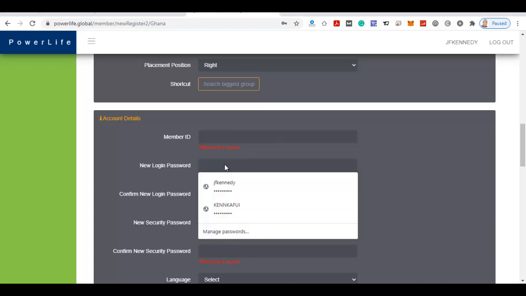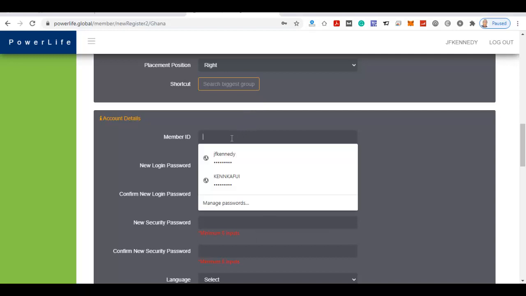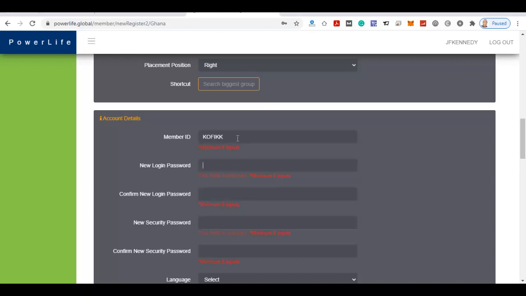Clean this. It is still using the old system. Account member ID. Then, that is it, the username or the member ID. And then you type in the password.